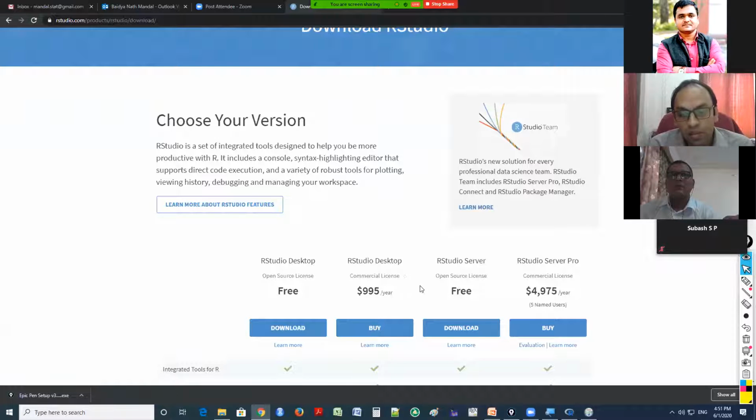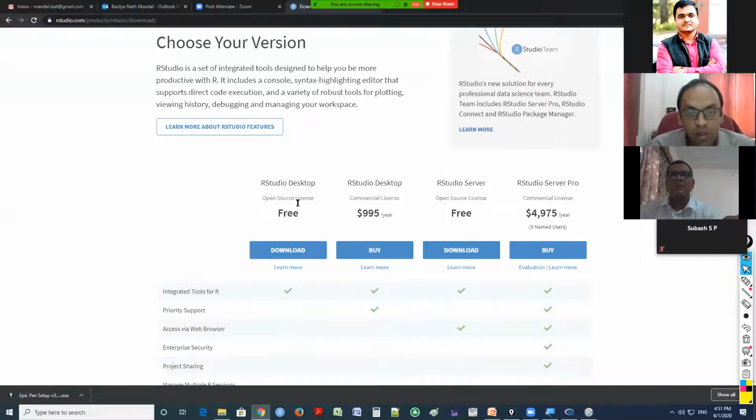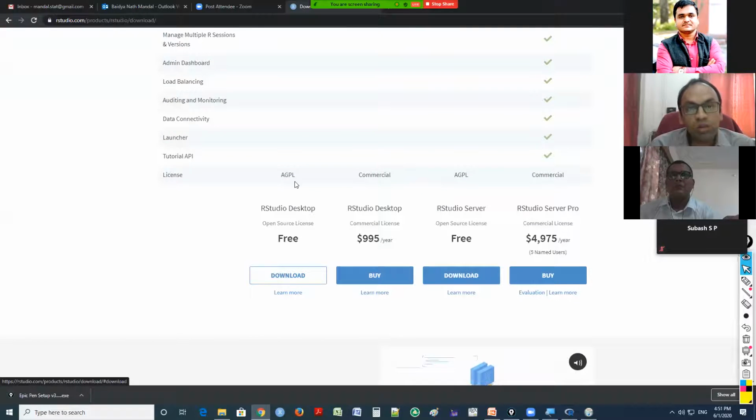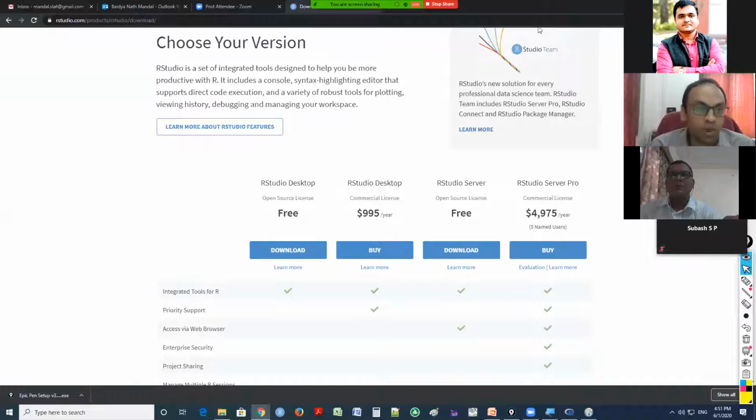And there are other commercial versions. You have to pay $9.95 per year for one. R Studio Server is also there, a free version, which is to be installed on servers. And there is Server Pro for bigger companies, which they can pay for. But we'll be using the desktop version, and you can download it from here. So that is the file that I have downloaded here.